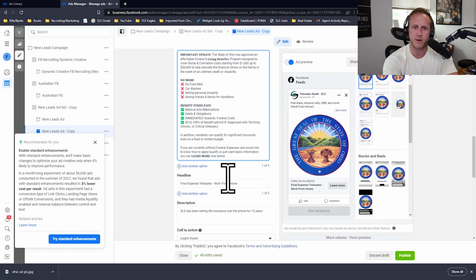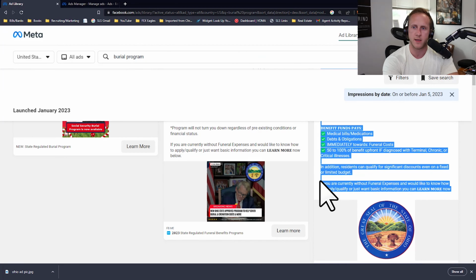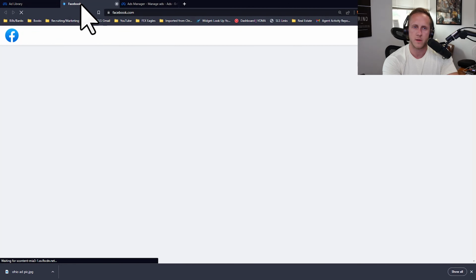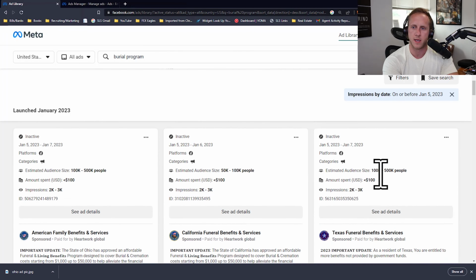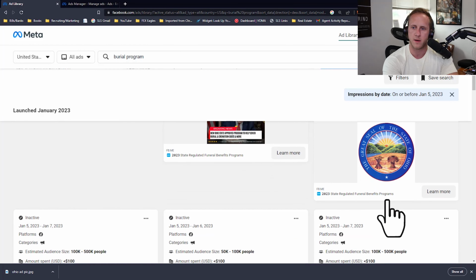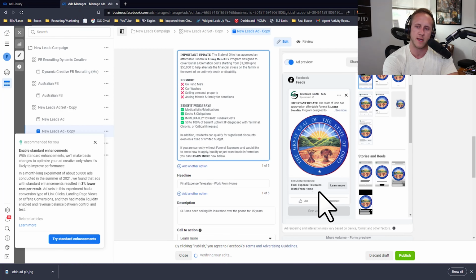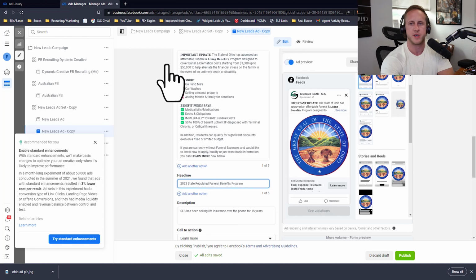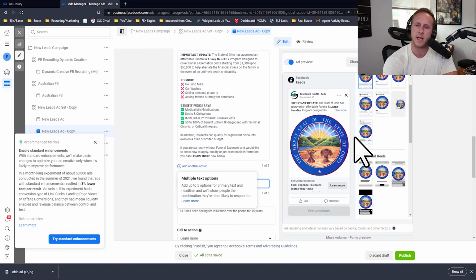Paste. And I put that whole thing there. And then the headline is, oh, no, I don't want to go to the ad. The headline will be right here, 2023 State Regulated Funeral Benefits Program. So I'll just go back to my ad thing, and I'll go here, my headline, 2023 State Regulated Funeral Benefits Program. As you can see, that's what it looks like now.